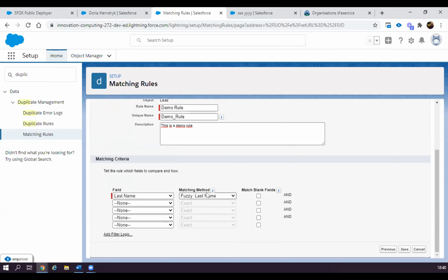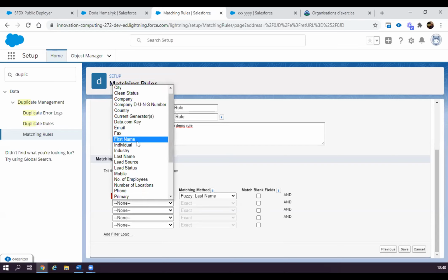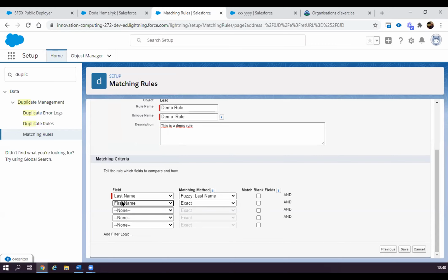Exact is exact. If I type Doria, it's Doria, D-O-R-I-A. But fuzzy means if I type Dora in place of Doria, it will be also okay. So it's approximately the same. And I will take also the last name and the first name, both in fuzzy, okay.